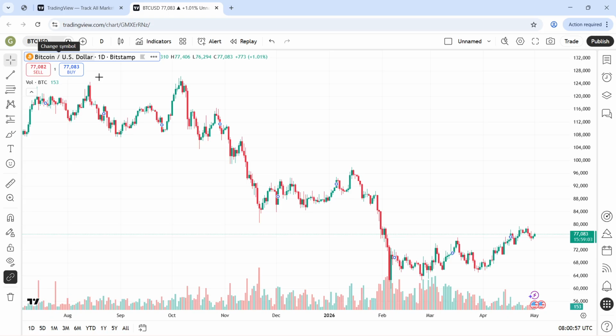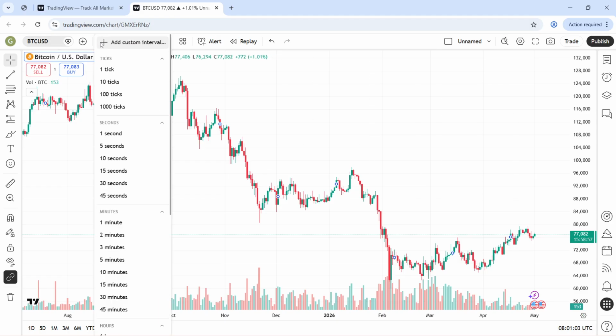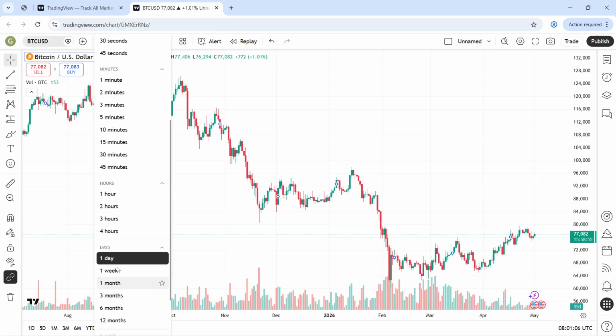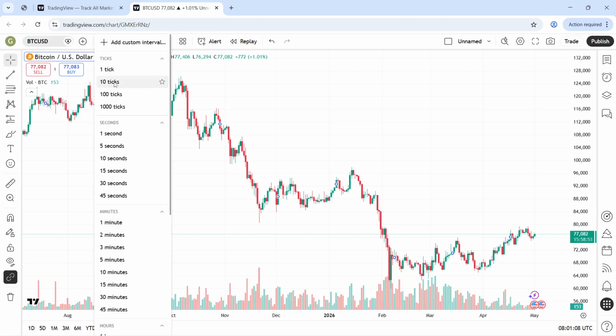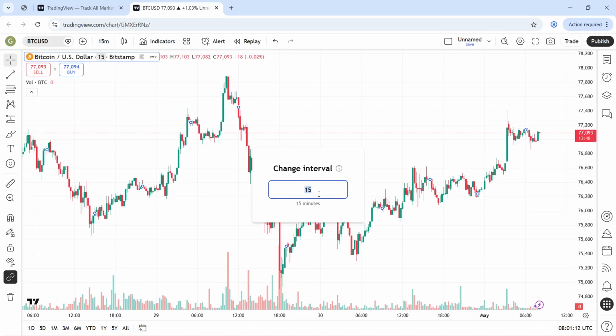Next, go to the bottom area of the chart and find the current time frame label. It may show something like 1D. Click that label to open the time frame dropdown. In the list, look under Minutes, then click 15. The chart redraws on the 15-minute time frame, so now each candle represents 15 minutes of price action.